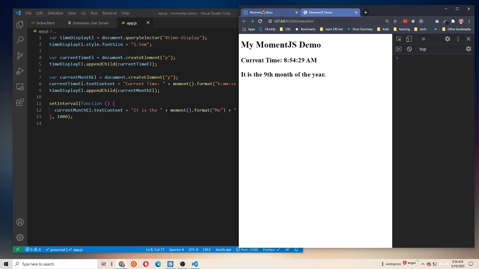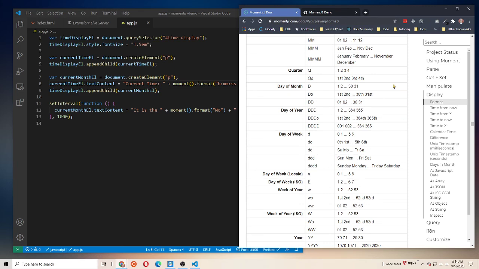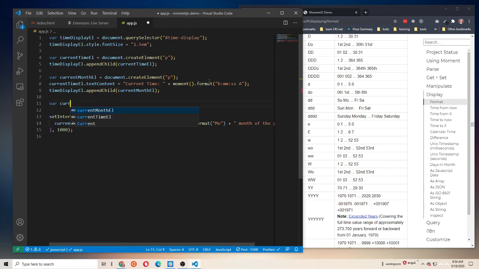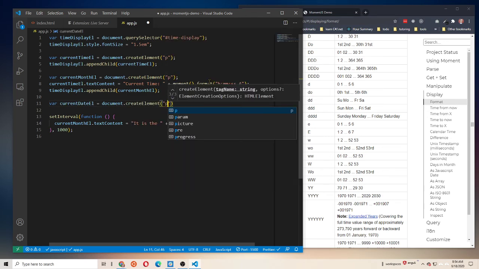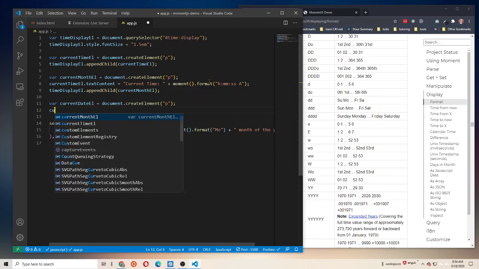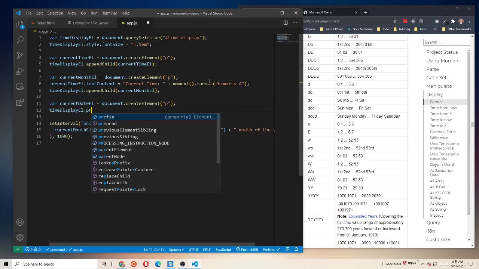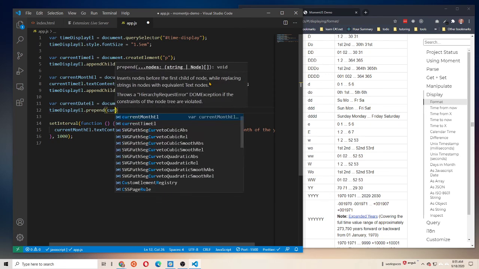There we go. Let's just do a couple more, and we'll call it a video. Let me see. Let's do a regular full date. So we'll add one more element, var current date L, document.createElement P, and then I'll take current time L or time display L dot prepend. We'll put it up on top and add our current date L that I just made.